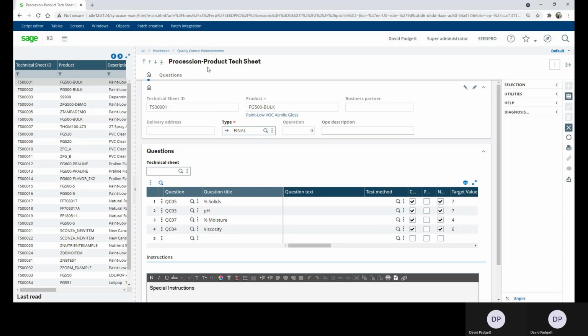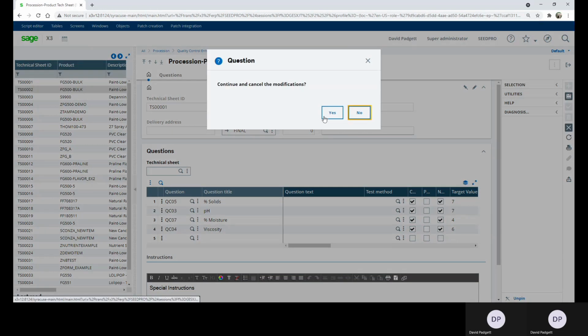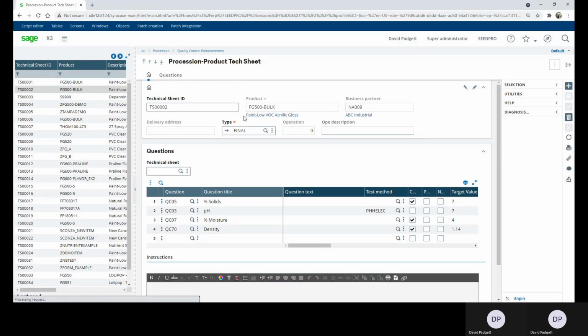These product technical sheets, in this case, we're looking at one just for our production specs, can also be set up by customer. So in this case, this is another one for that same product, but it is a customer specific one. So what this means is that if we have customer specifications, if we go to ship a product, if it was tested and passed our production specifications, if we're shipping to this particular customer, it will then try to match those results that we got to this customer specification.